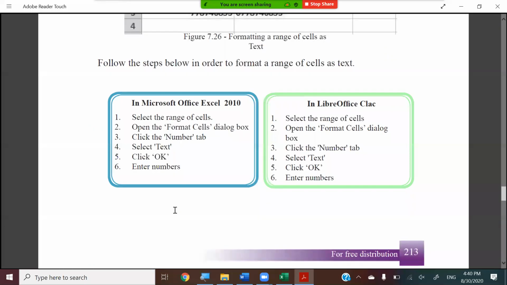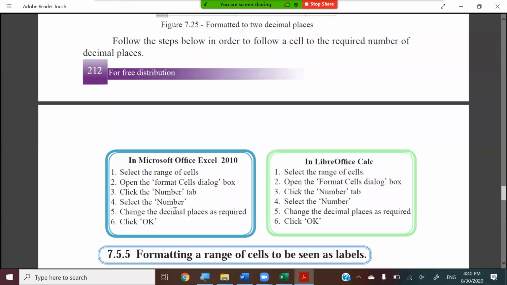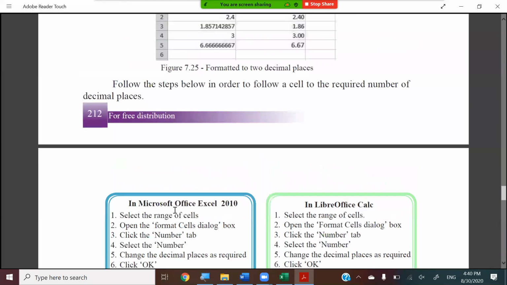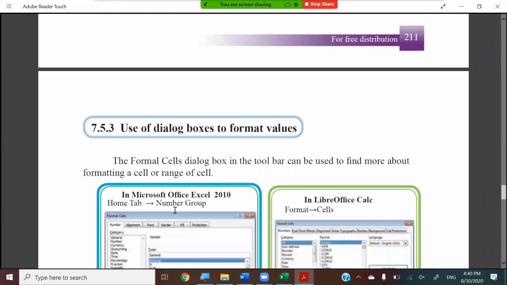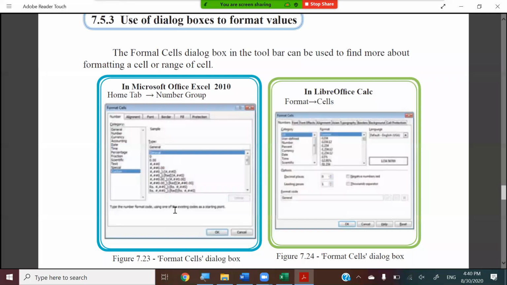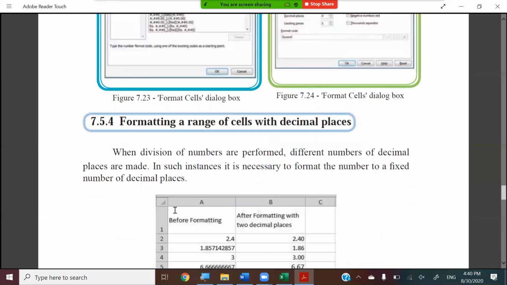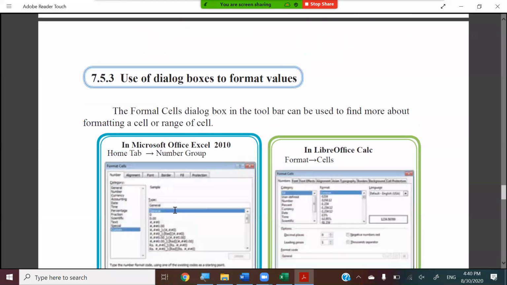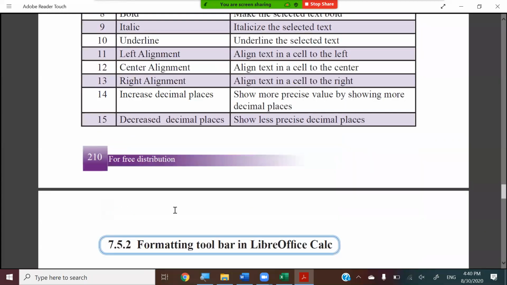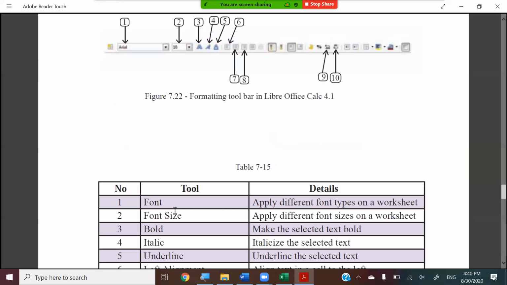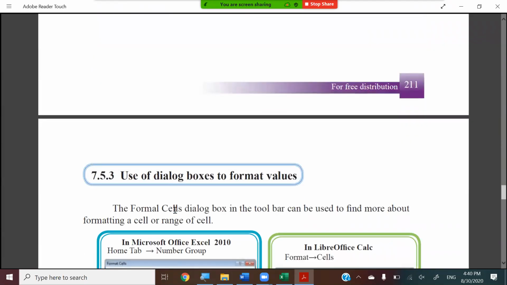From page number 212 onwards, they are talking about several different formattings. I'm not going to talk about the formattings now because it is the next thing we need to discuss. I'll show you the increase and decrease in decimal places while we are talking about these formats.